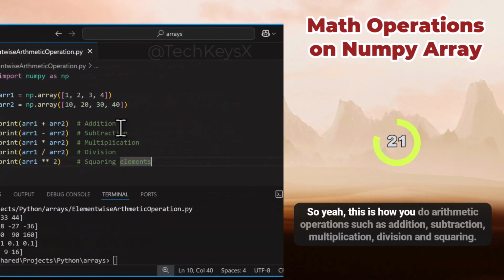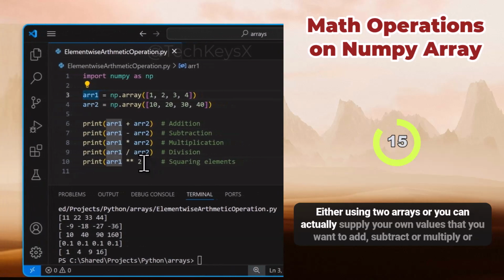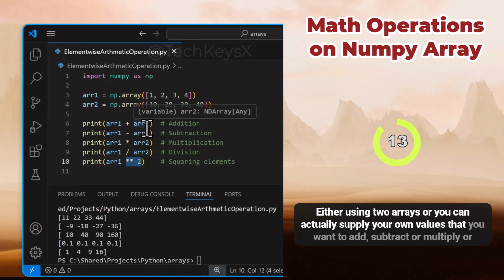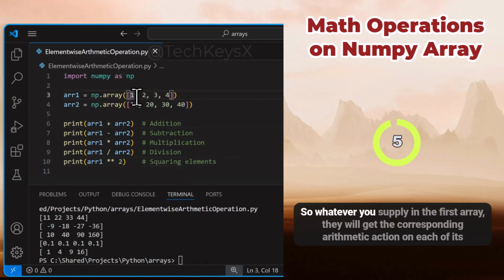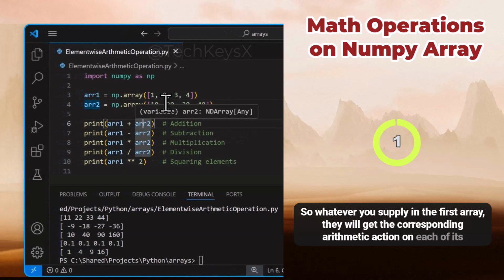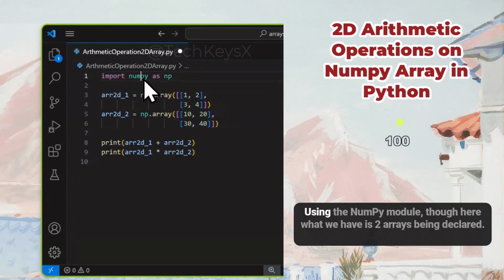So yeah, this is how you do arithmetic operations such as addition, subtraction, multiplication, division, and squaring, either using two arrays, or you can actually supply your own values that you want to add, subtract, multiply, or divide by. So just remember that each element is worked on individually. Wherever you supply the first array, it will get the corresponding arithmetic action on each of its elements. So this is how you do arithmetic operations on a 2D array in Python using the Numpy module.